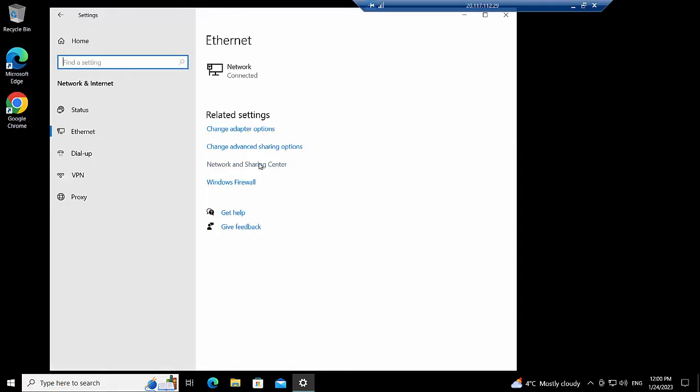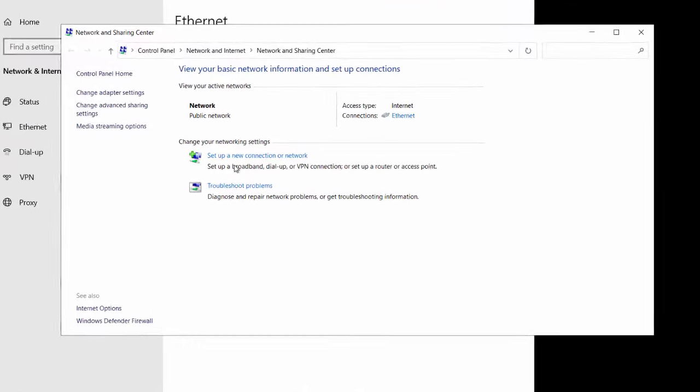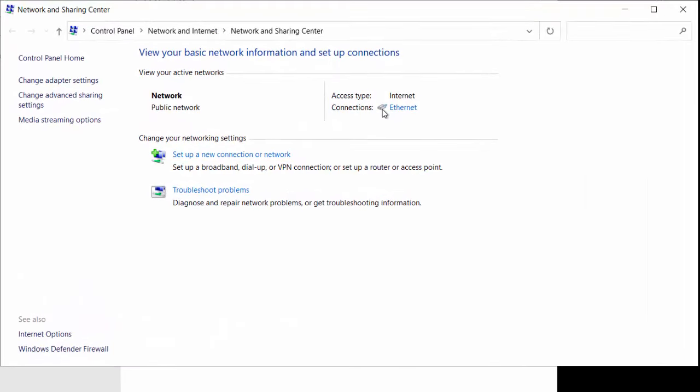Now, there is another link there. It actually says Network and Sharing Center. So that's the old school way of doing things, if anyone still has access to that. If you go there, just one moment. It's going to show you once more if you're on a wireless connection or a wired connection. So currently it's a wired connection.